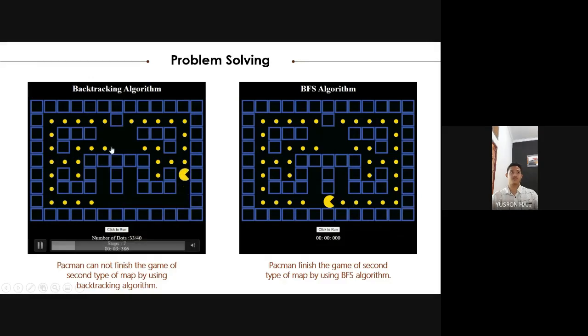Second type of map, which has no dots, the dots are not connected to each other. So we're back to the, because there are no dots found here. And it found something on dot. And because there's no dot, it will go back to the previous step until Pacman's initial position. But it cannot solve it. Backtracking, Pacman cannot finish the game of the second type of map by using the backtracking algorithm.